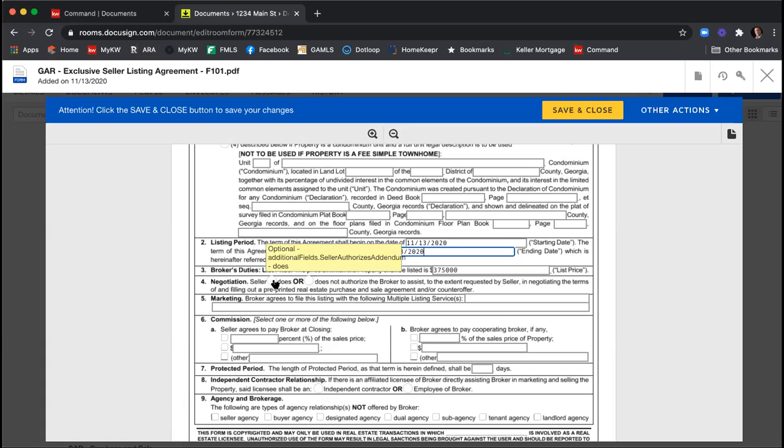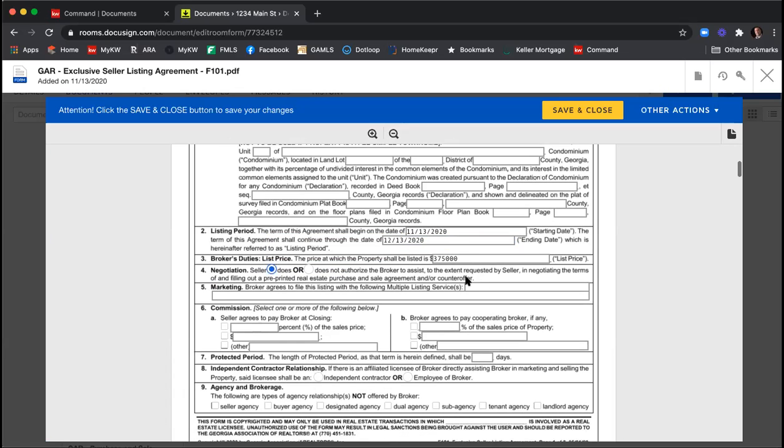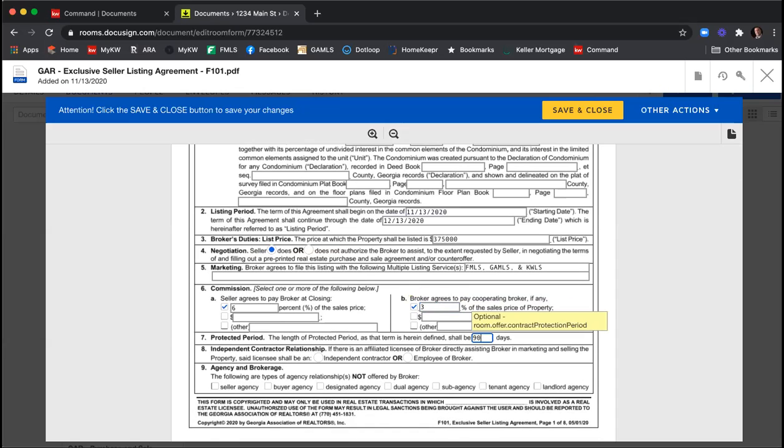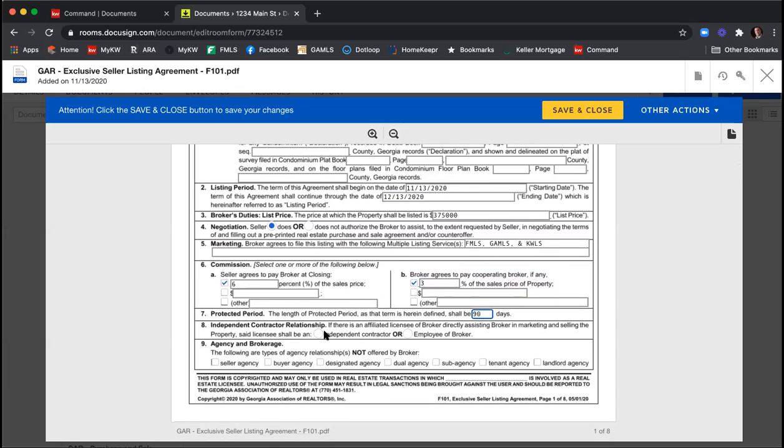We want to select the seller does have the right to negotiate on our client's behalf. And then marketing, we'll do FMLS, Georgia MLS, and KWLS. And again, like I said, I'm just doing quick abbreviations. We'll do listing agreement. I negotiated 6% with my sellers, and we agreed to pay 3% of that to our co-op agent. Protected period shall be negotiated, 90 days. I am an independent contractor, and we do not offer dual agency and sub-agency.